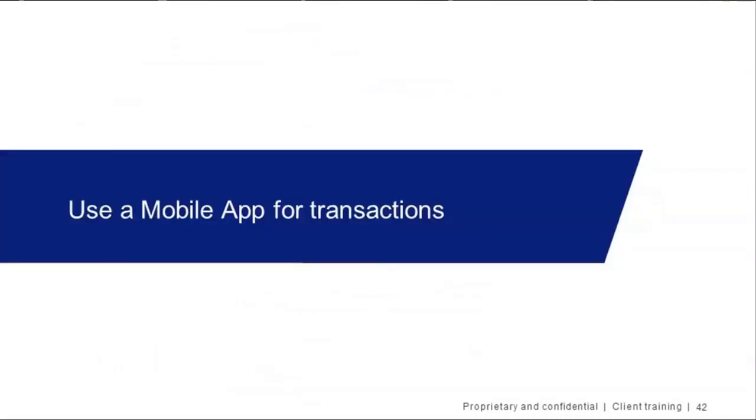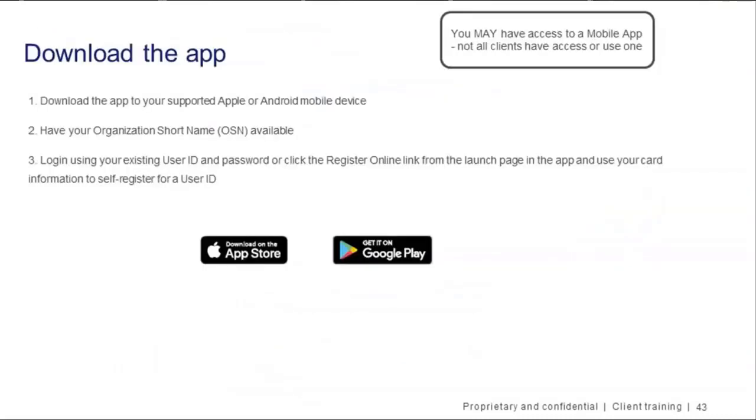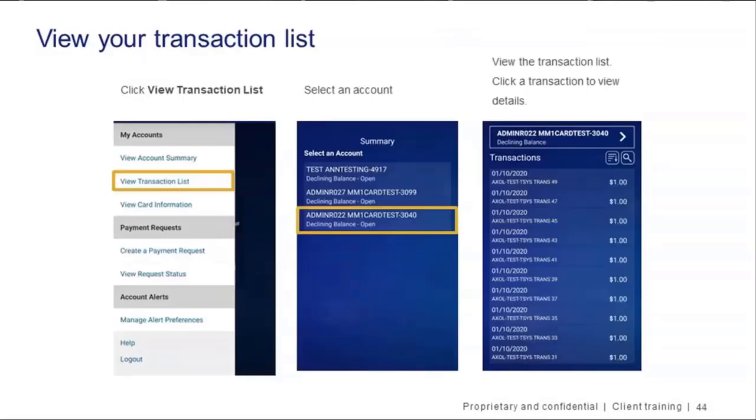There is a mobile app for cardholders to view transactions. They can download it from the Apple App Store or Google Play Store. They do need to have their organization short name, and if they have a user ID and password for access online, they'll need to have that handy as well, or they can register for the app and get into it that way. Once in the app, they can click View Transaction List from the menu. If they have more than one card, they'll see them listed. They'll click the card that they want, and then they'll view a list of their transactions.